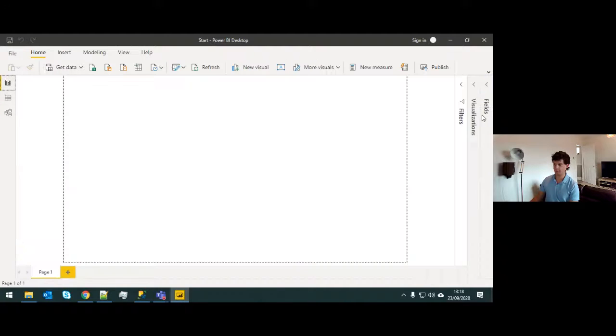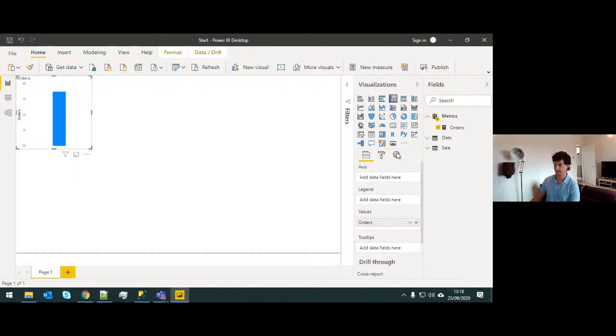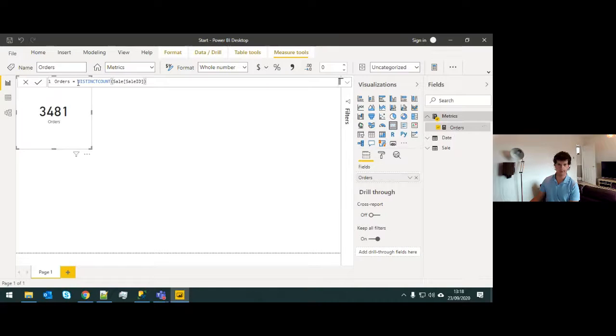So going to the report view. As you may have spotted, there's already a metric here for orders. If I just drag that on and make it a card, we can see 3,481. The code is doing a distinct count of the sale ID, and that's the same number we saw in the data set just then.